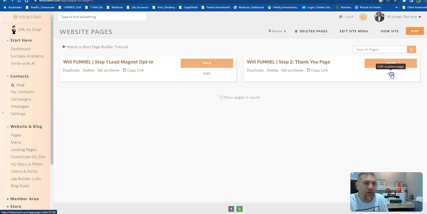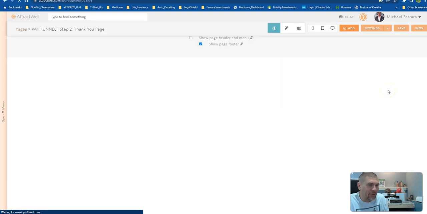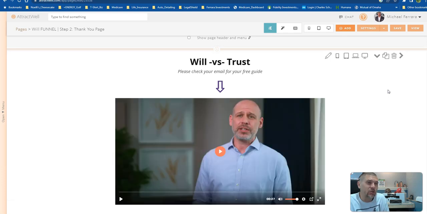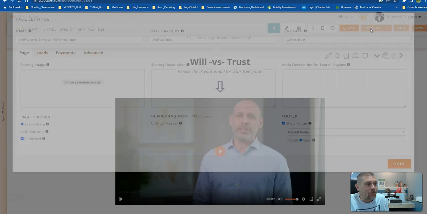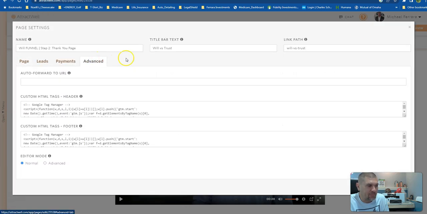And again, guys, I'm using Attractwell. So if you have a different website or a different place that you use your funnels, you're going to have to put this in a different spot. But if you're using Attractwell, it's very simple. You go in here, you go to advanced, and then you paste it in here.